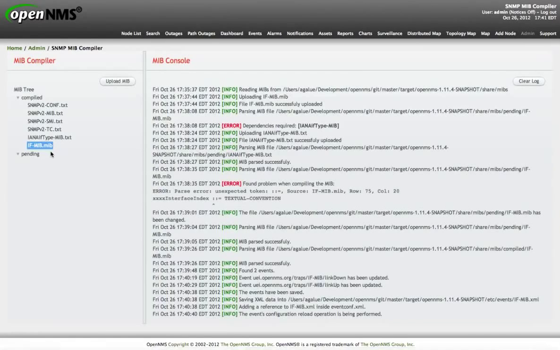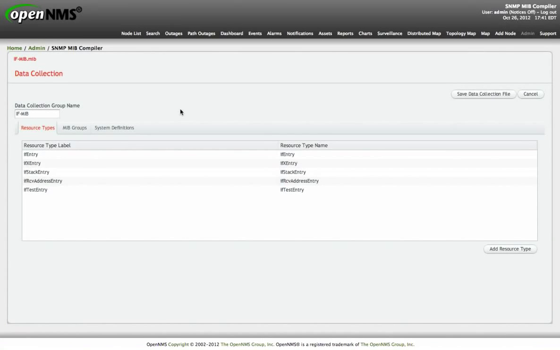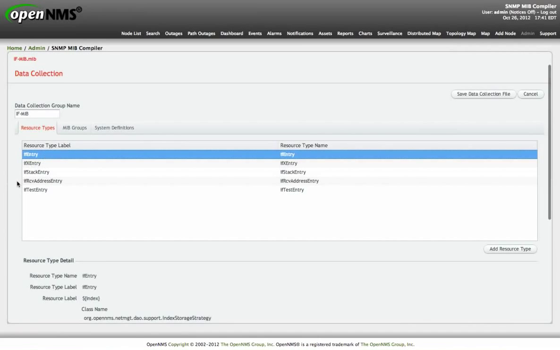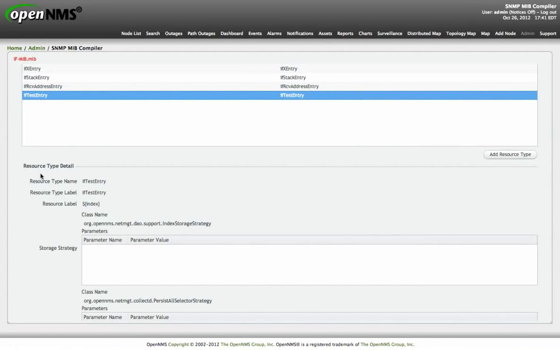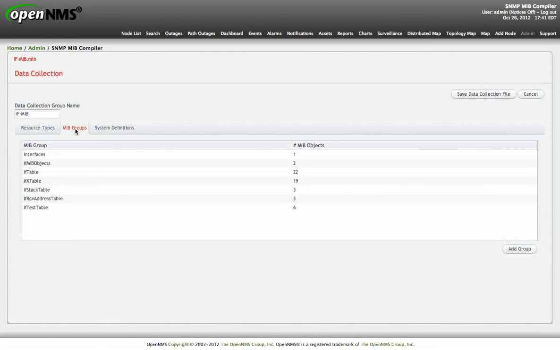If we come back to the SNMP compiler and now hit generate data collection, the interface is a little different. The data collection group is a more complex file because it contains three big sections here: the resource types, the MIB groups, and the system definition. The resource type is intended to be used when we want to translate an SNMP table into the OpenNMS world. So these are the resource types discovered from this particular MIB, and here are the groups.